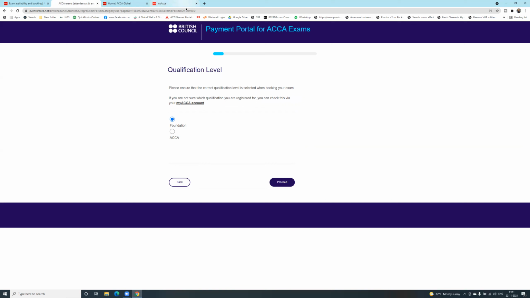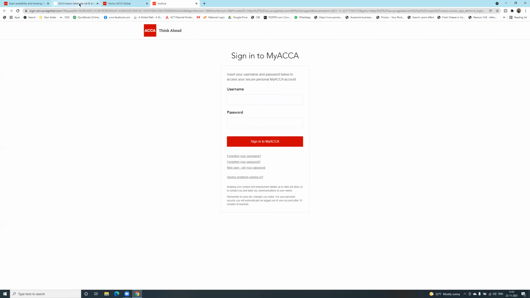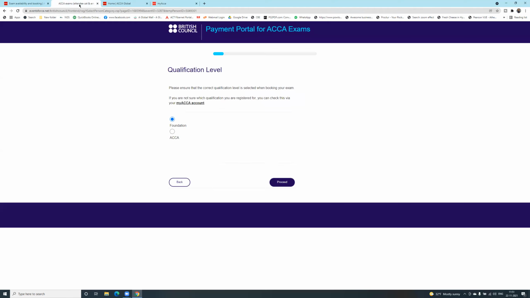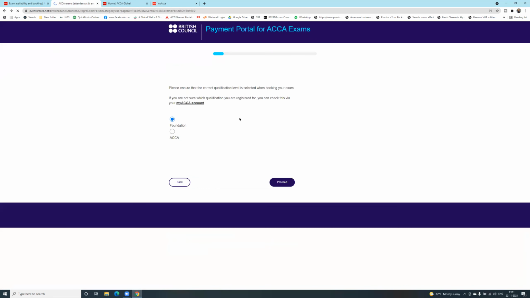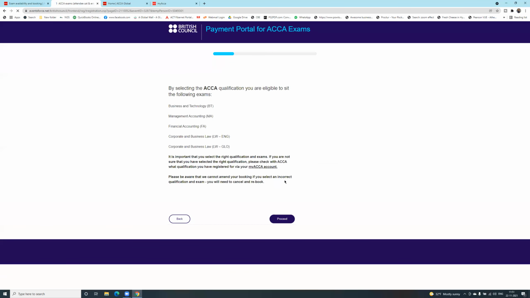Now I don't have a student's ACCA account here, but you will know it once you log in. Understand that there's no difference between the syllabus of the two. For now, I'm going ahead with the foundation level examination. You can go with anyone, like suppose let's just take the ACCA route. I proceed. I can take any of these examinations.